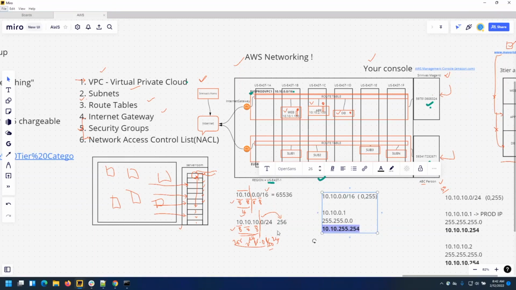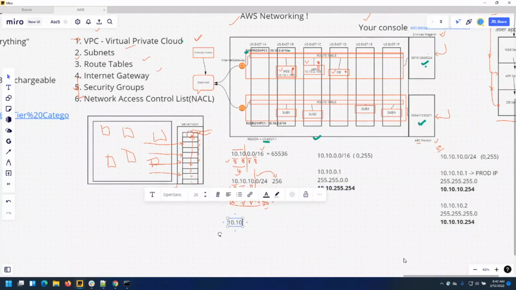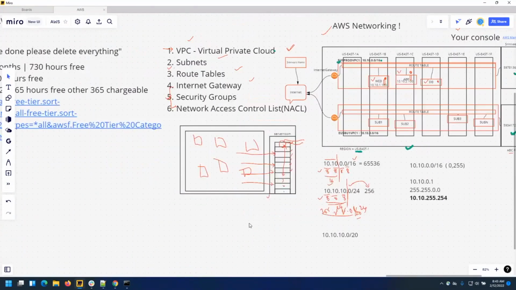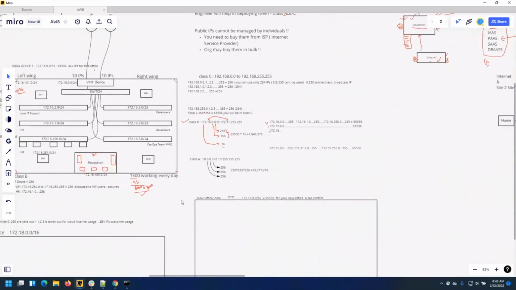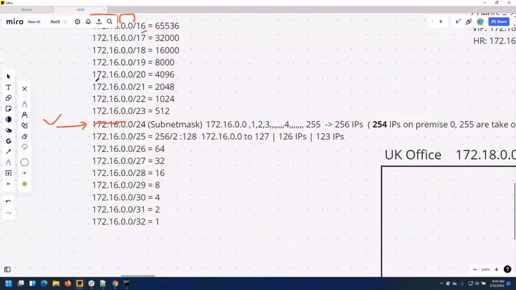Now, if I give a /20, I said 10.10.10.0/20. Okay, now let's go back to our other discussion. /20 is 4096, correct? /24 is 256, and each step you keep on doubling your numbers.